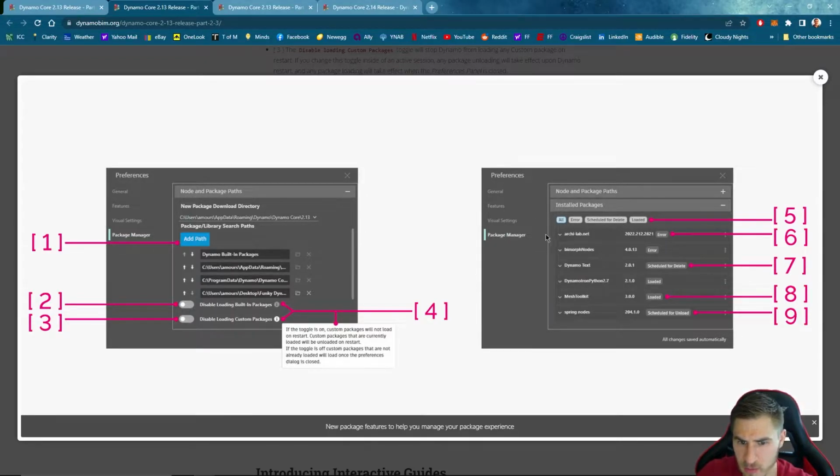And if we look at the package manager further, the installed packages, yes, of course we can see what we have as far as installed packages, but we can filter them, which is great, and we get these little tags saying I have an error with this, or this one is loaded just fine, or this one's scheduled to update.